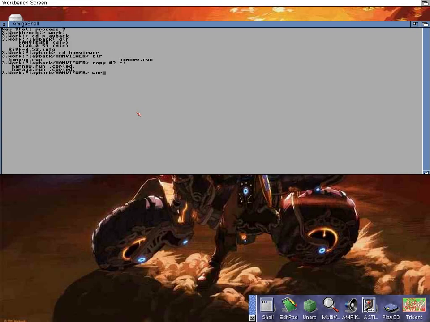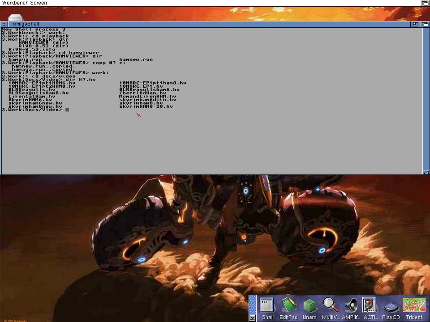Next, open a CLI prompt, change directory to the folder you have copied the .hv files to, and type hamnew.run, then the file name .hv6 for HAM6, and hamaga.run, then the file name .hv8 for HAM8 videos. It'll play back even on a slow 68000 machine as long as you have a fast hard drive.